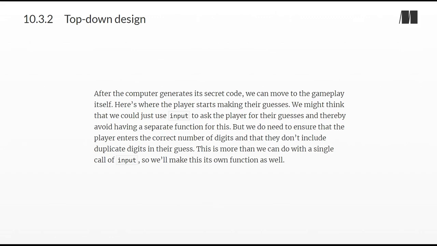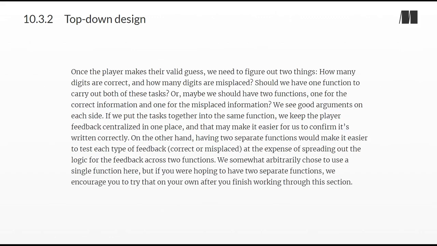Once the player makes their valid guess, we need to figure out two things: how many digits are correct, and how many digits are misplaced. Should we have one function to carry out both of these tasks? Or maybe we should have two functions, one for the correct information and one for the misplaced information? We see good arguments on each side.